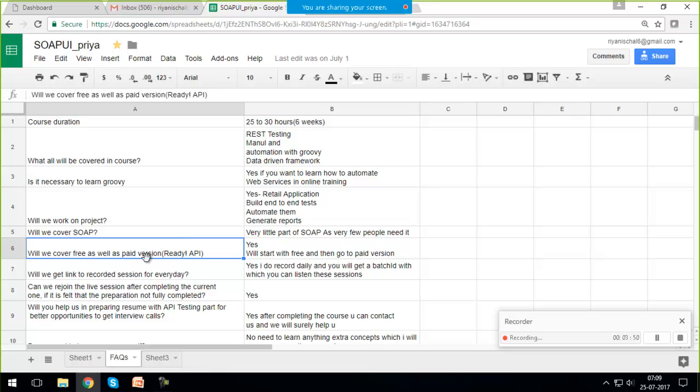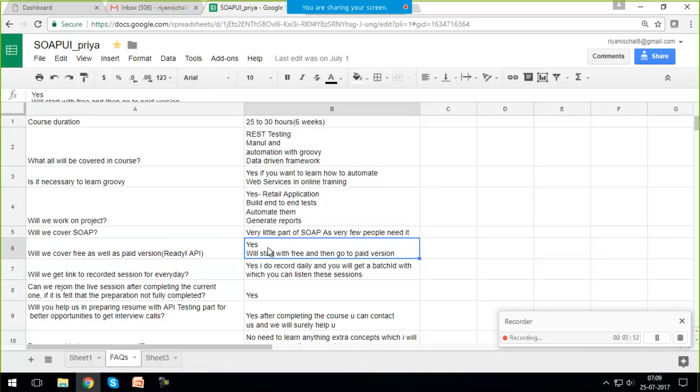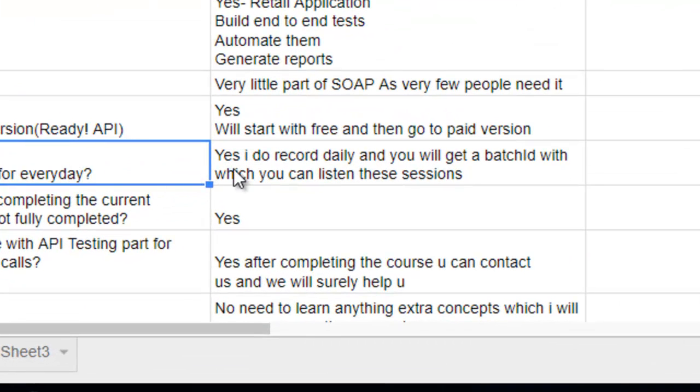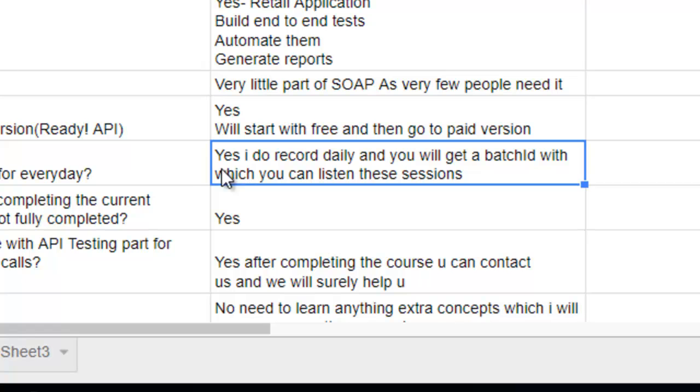You have the free version and the paid version, the pro version, and I'll work on both. Will we get the link to the recorded session every day? Yes. I'm going to record each and every session, and you will get the link of the daily recordings, and you will get the batch ID with the help of which you can listen to all the days' recordings.